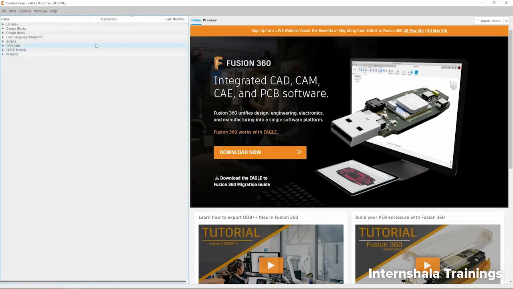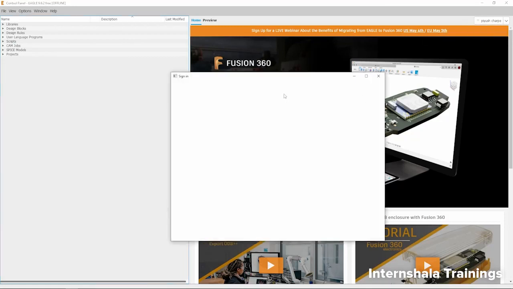Now I want to tell you one important thing here. Right now we are using a free version of Eagle software. That's the reason free is written here. But if you are using the paid version or the professional version, then in that case, first of all, you have to click here on this arrow. And then you have to click on go online. Then one dialog box will appear here.